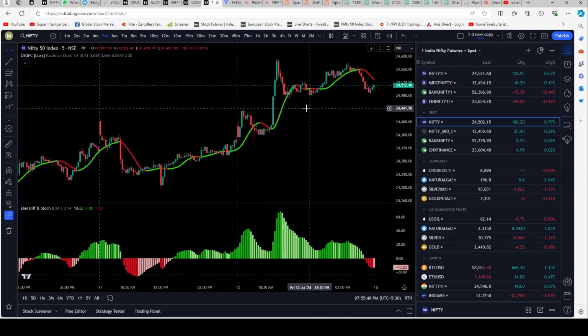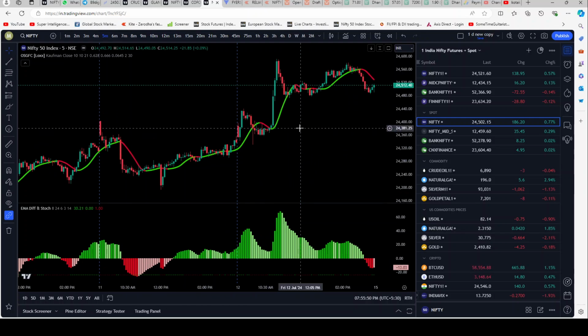So stuff like that. On top it needs to be red, and red or pink at the bottom to short, and to go long it needs to be green on top and green at the bottom as well.